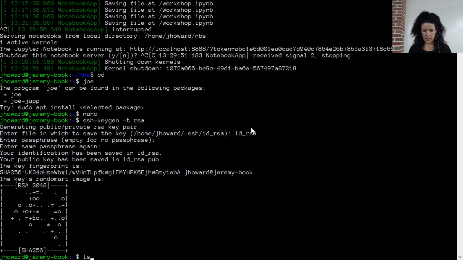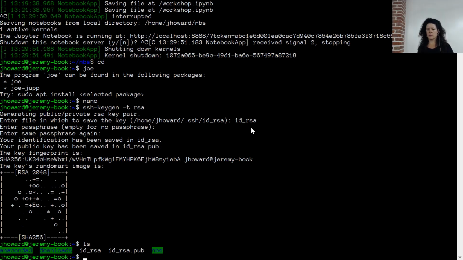Okay. So if I do ls right now, I got these 2 files, id_rsa and id_rsa.pub. So what I'm going to do right now is send my public key, which is the .pub one, to my computer over in Paperspace. And then I'm gonna be able to SSH in without any other authentication. The way you usually do this is that you put these 2 keys under .ssh. So you make a directory called .ssh.